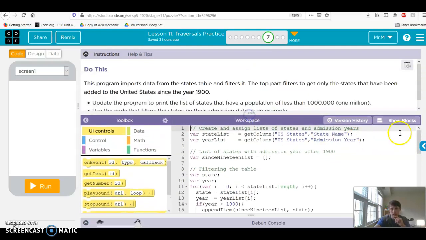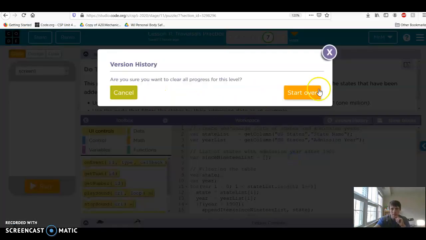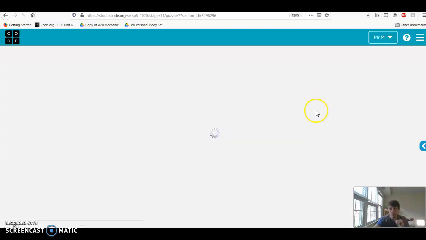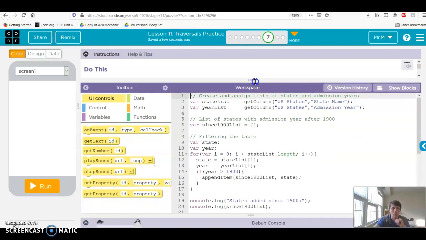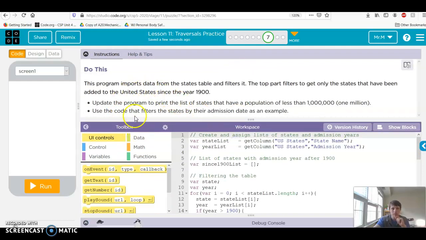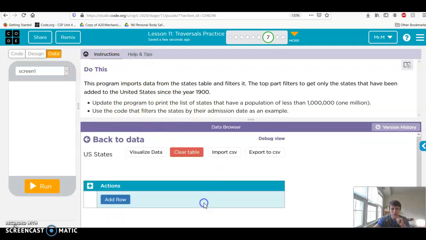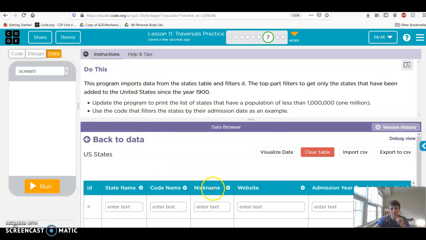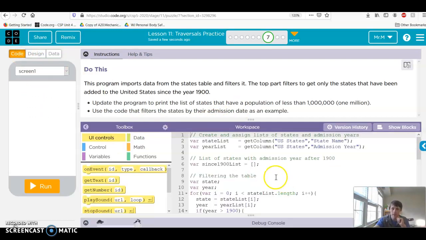But I wanted to just highlight this particular one because this one involves data sets, which is the new concept we talked about today. So how does this one work? We have a list of states, and the table that we're given, if we take a look at it, has all kinds of information. The code names, the nicknames, website, admission year, population, all kinds of crazy things you can find out. What we're going to do is, we already have code that looks for all the states that became states after 1900. We are going to look for all the states that have population of less than 1 million.